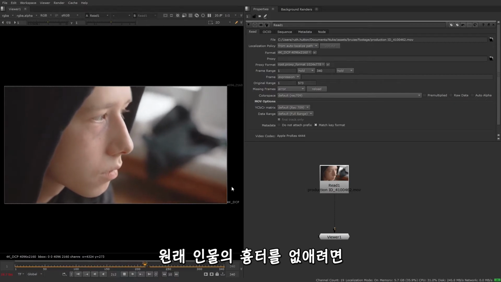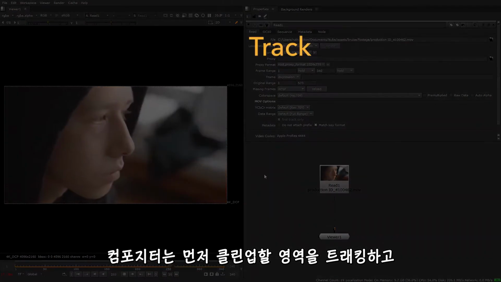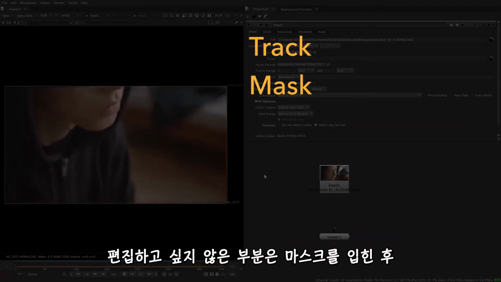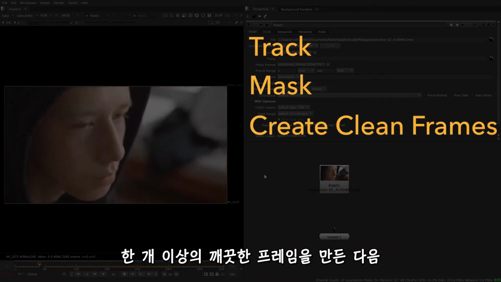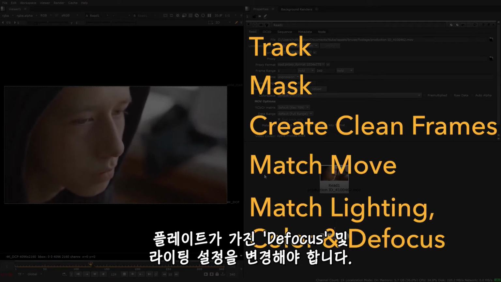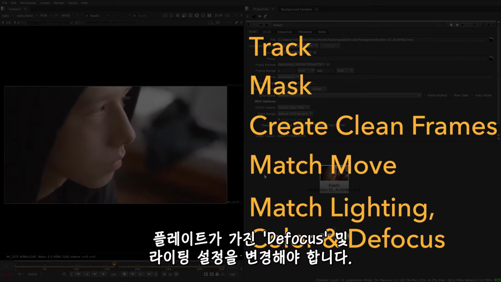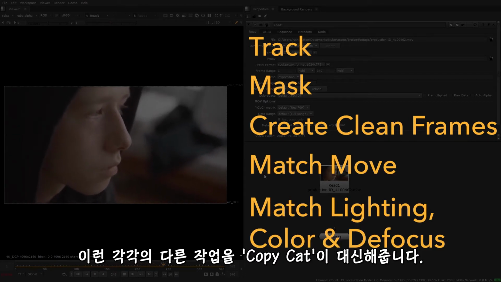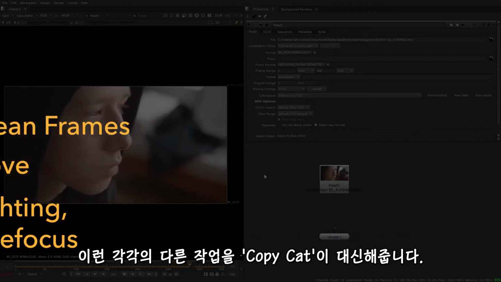Ordinarily, to clean up the bruise from the actor's face, a compositor would need to track the area that they want to clean up, mask whatever they don't want to edit, create one or more clean frames, move the patch to the original plate, and then match any defocus or lighting changes that the plate may have. So there are quite a few different tasks and separate steps that CopyCat will save you from doing.